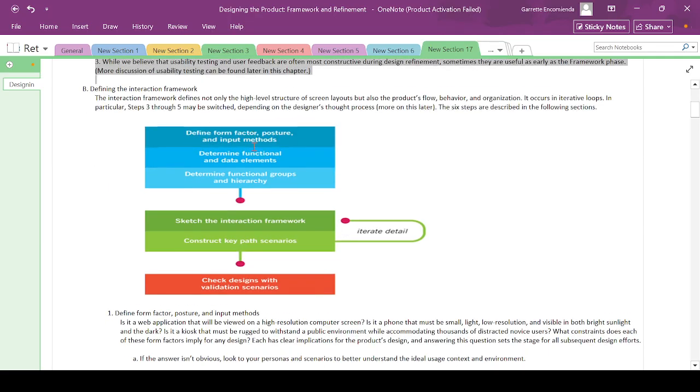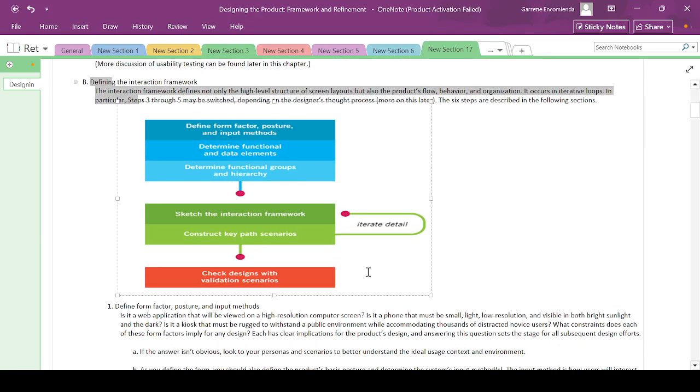More discussion of usability testing can be found later. Defining the interaction framework. Here is our example, or the high level overview of what we will discuss. The interaction framework defines not only the high level structure of screen layout, but also the product's flow, behavior, and organization. It occurs in iterative loops. In particular, steps 3 through 5 may be switched depending on the designer's thought process. More on this later. The 6 steps are described in the following sections.